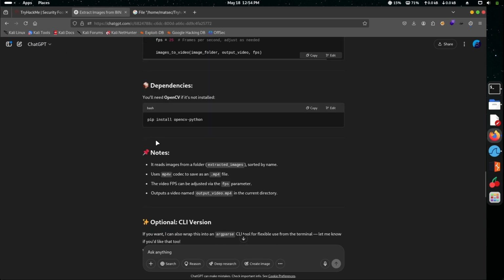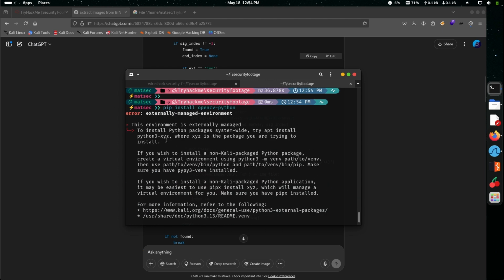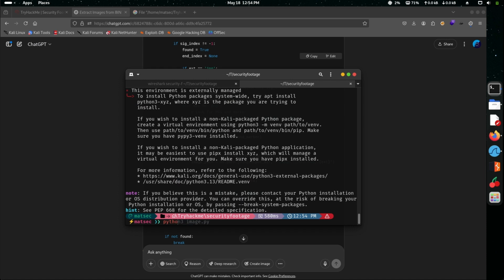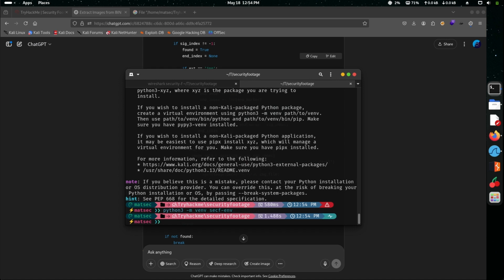Also, I think we need to install the dependency packages. For that, I think it won't work directly in Kali, so we need to create a Python virtual environment. I'm gonna create it with python3 -m venv and save it into an environment folder. Okay, now we should activate this.